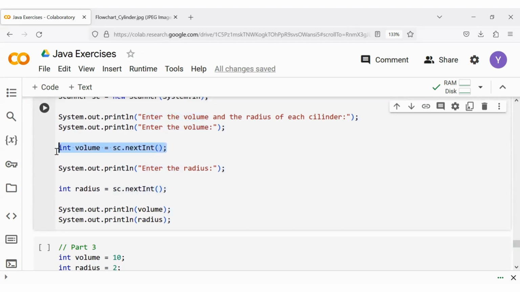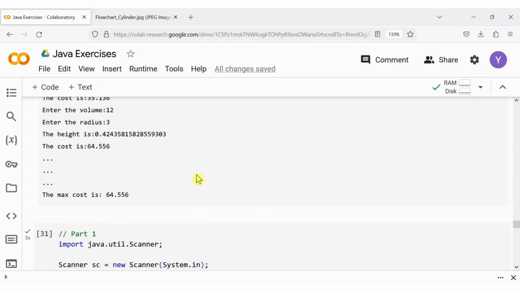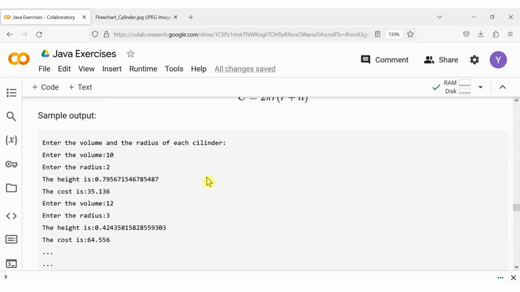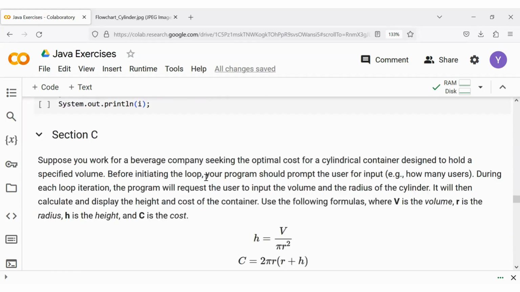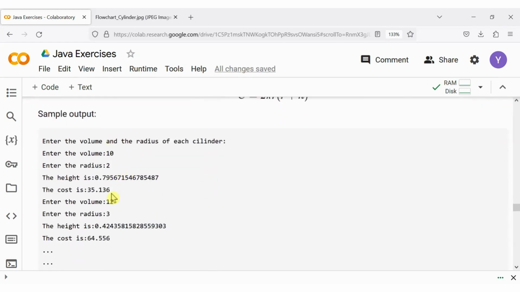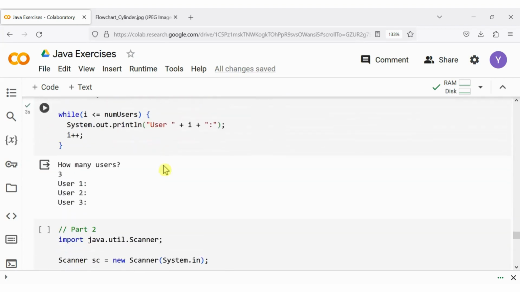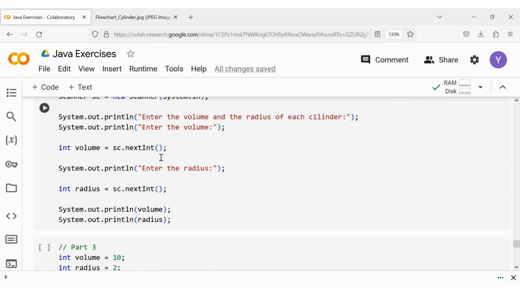Of course, you can declare doubles or floats as you like. In the questions, it does not specify what the data type will be, so I think it's fine. You do not need to use double or float. You can use integer. In fact, if you look into the sample output here, it is merely just integer, right? So I'll use integer here.